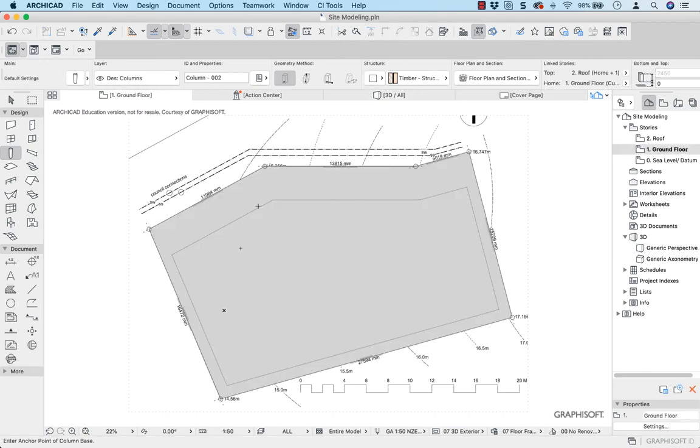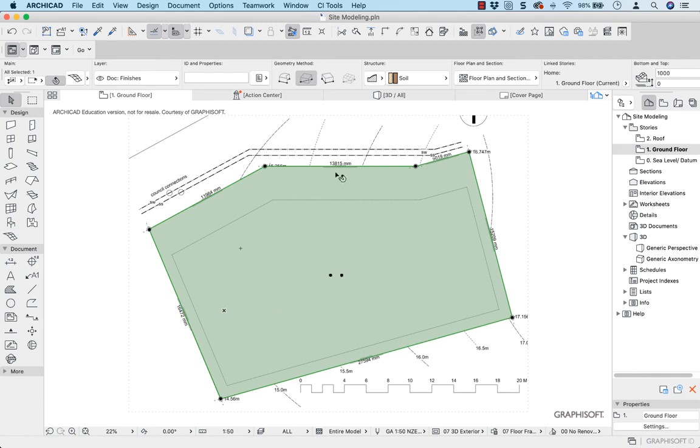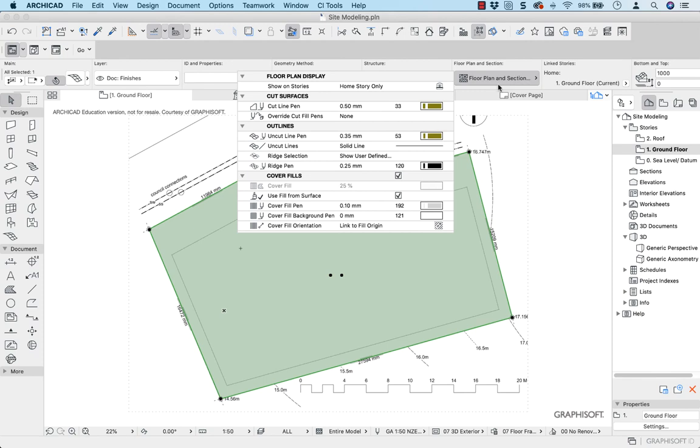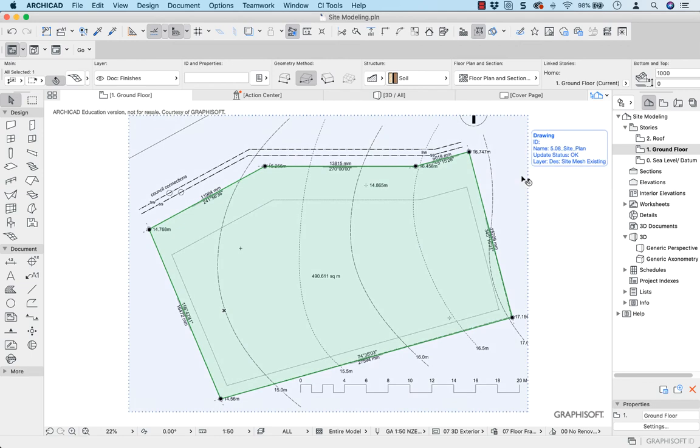So here it is here. This is my mesh, and what I really need to do is to get access and see through it so I can see my contour lines. How are we going to do that? Well, if I select the mesh, I can go up to here, up to plan and section, and what I can do is turn off the color fills for this example so I can actually see through it.